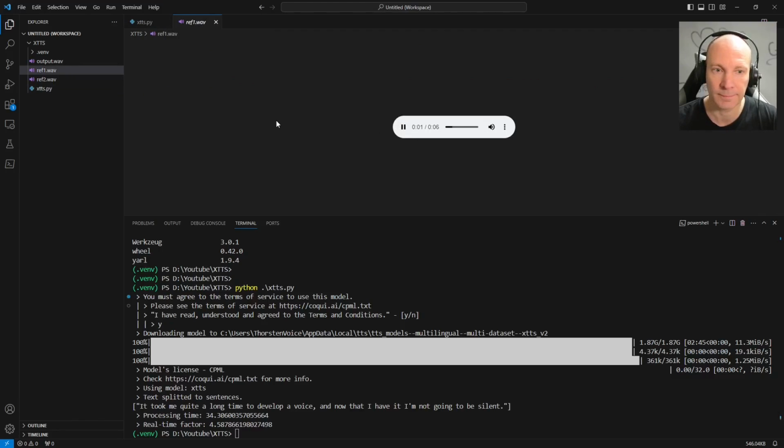This is a test phrase to test and play around with Coqui's XTTS voice cloning functionality. It took me quite a long time to develop a voice, and now that I have it, I'm not going to be silent.